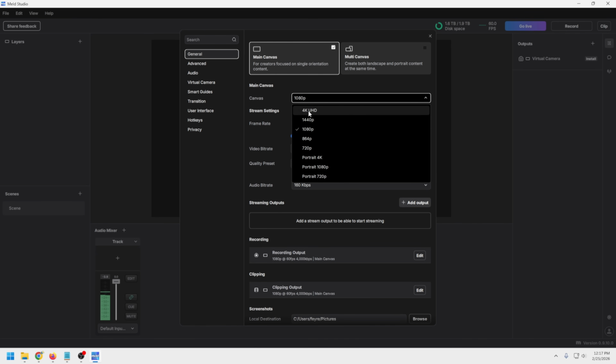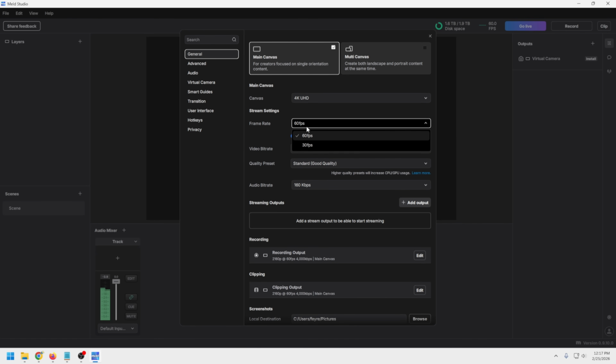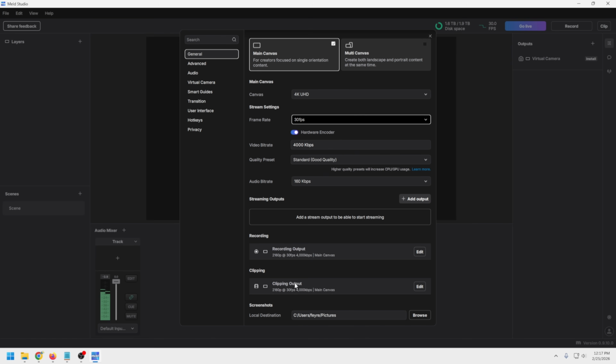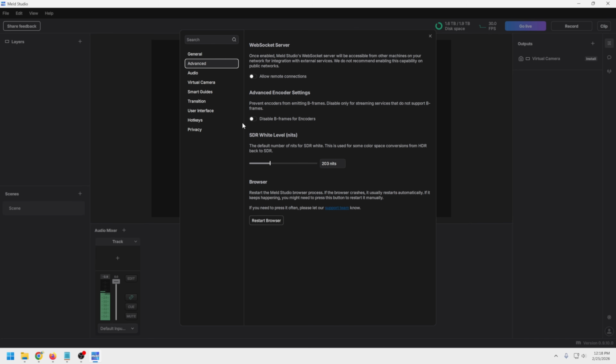So we can do 4K if we want. We can select our frame rate. We can use our hardware encoder. We can select our video bitrate and the quality standard and all that sort of stuff. Down here we can select our recording output and our clipping output. So we're just gonna go ahead and go with 1080p at 4000 kilobits per second, which is pretty much standard audio rate.